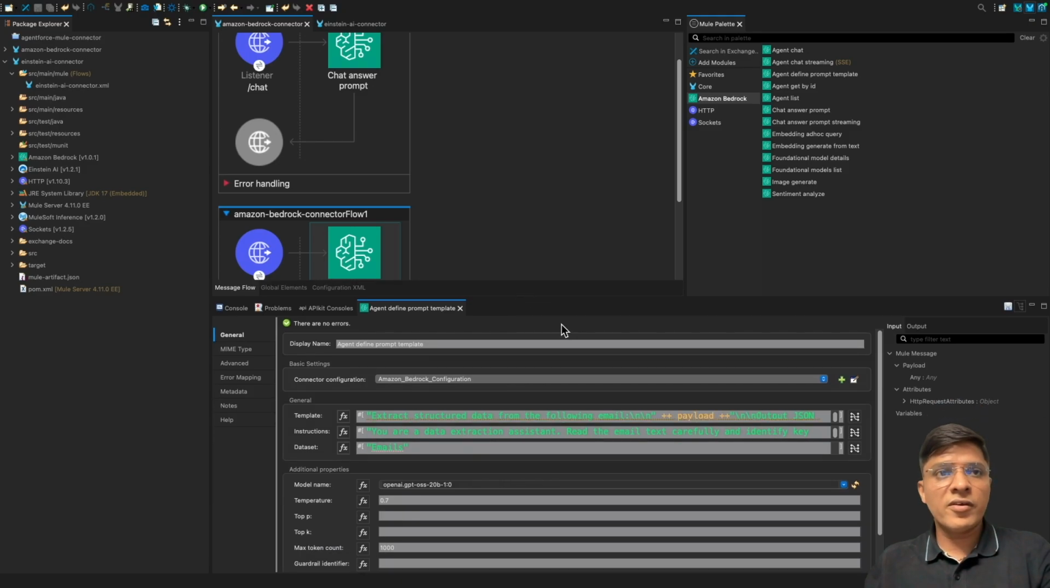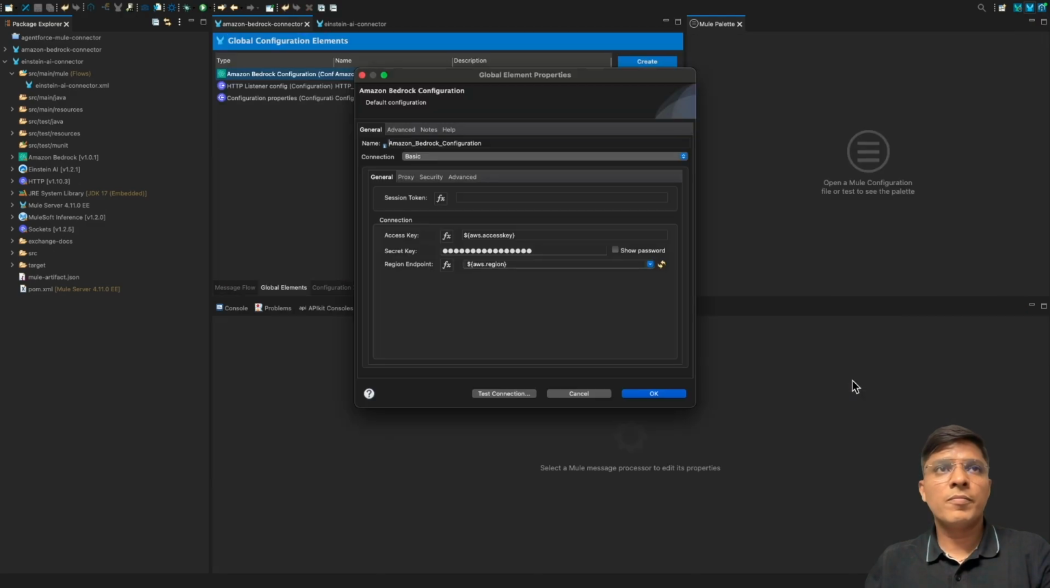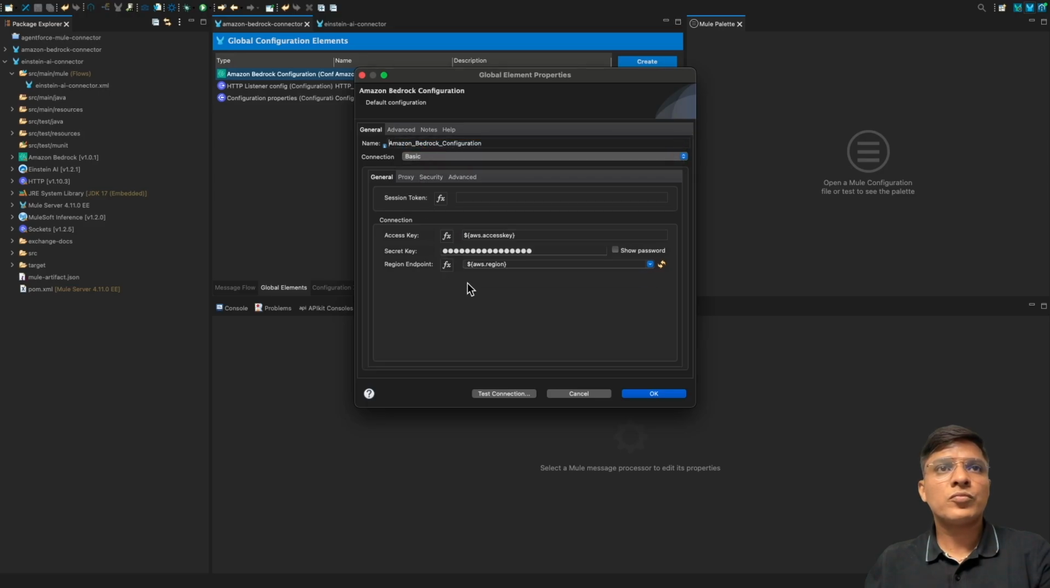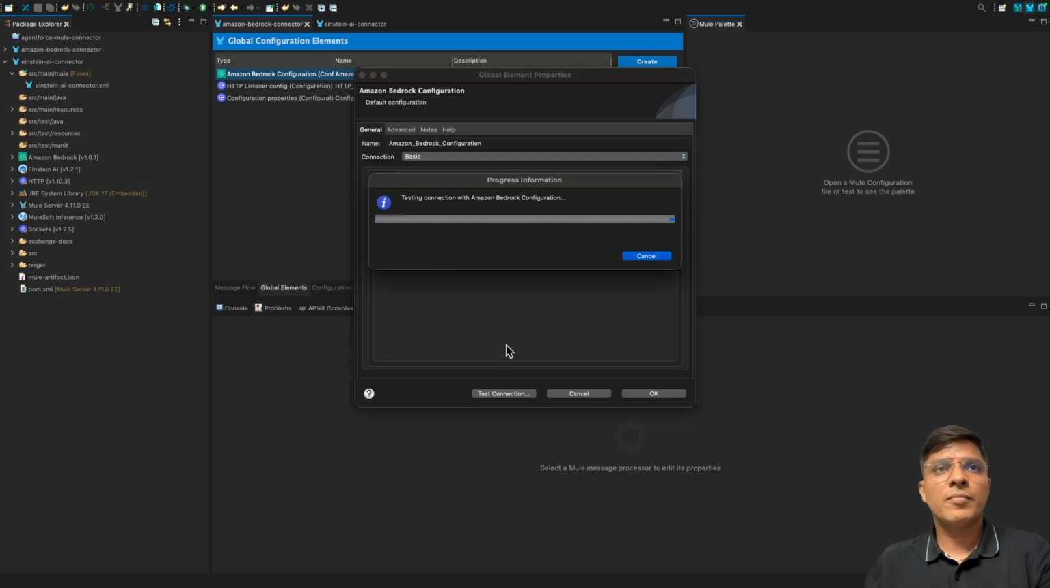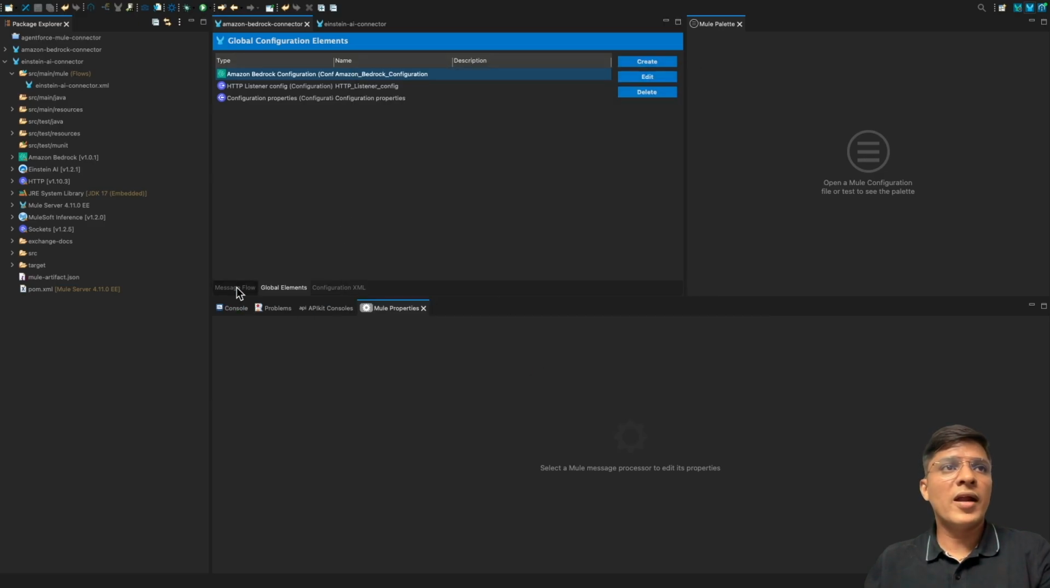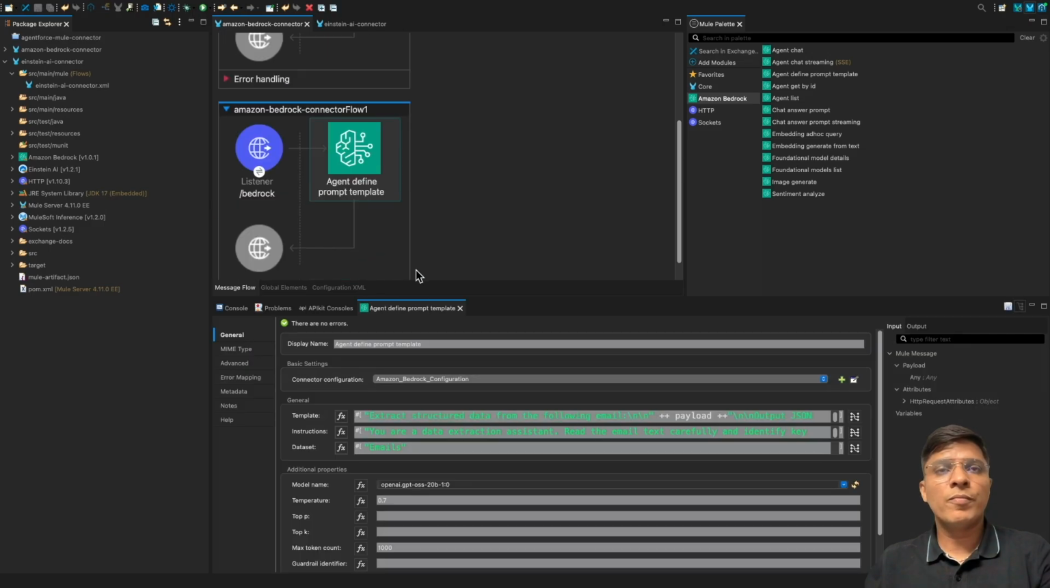Now, first thing, we'll configure the Bedrock configuration. We have an edit option or add option here. You can select two connection types: one is basic, another is role. You can get the role ARN from your AWS console. You have access key, you have secret key, you go ahead and use it. But I'm selecting the basic one right now, where I already configured my access key, secret key, and region. Go ahead and test it. Once your connection is successful, perfect, then go ahead and select the LLM model which you want to use here.